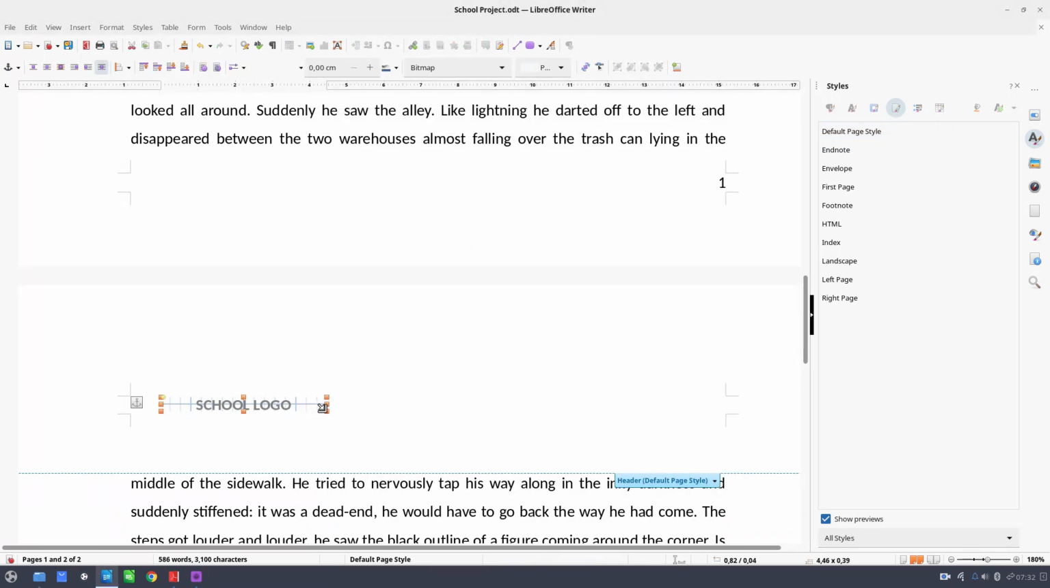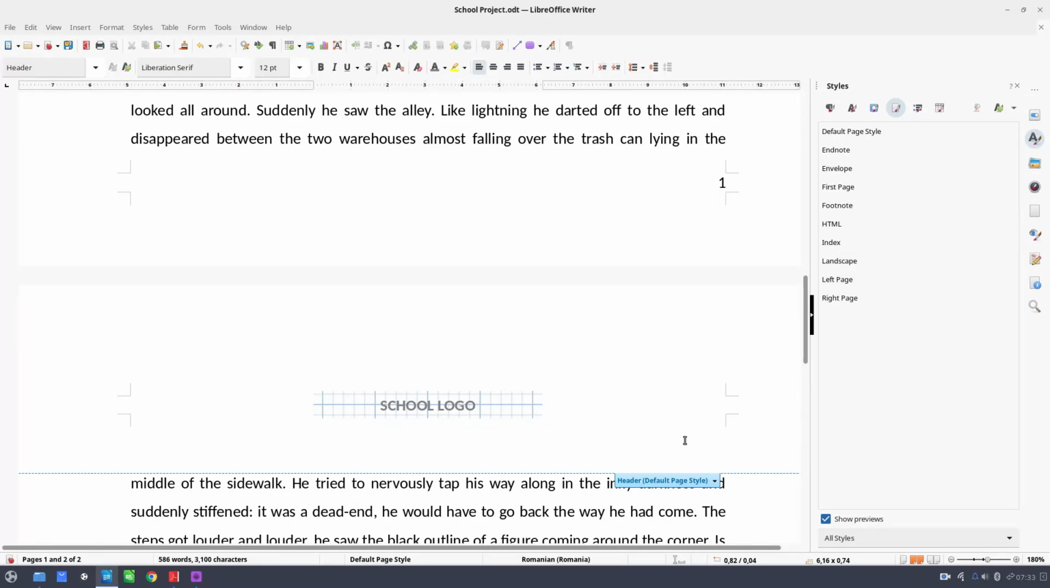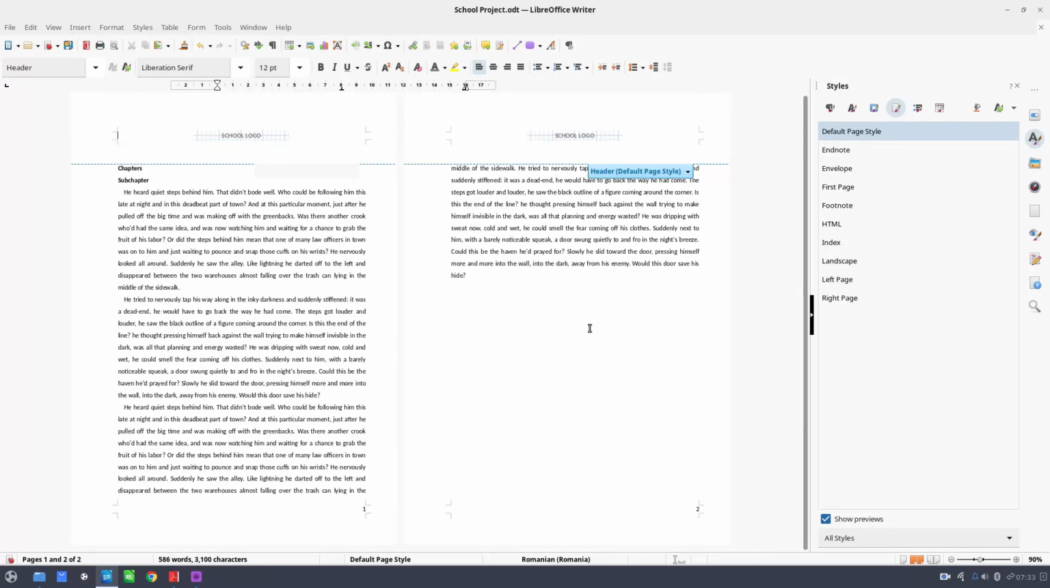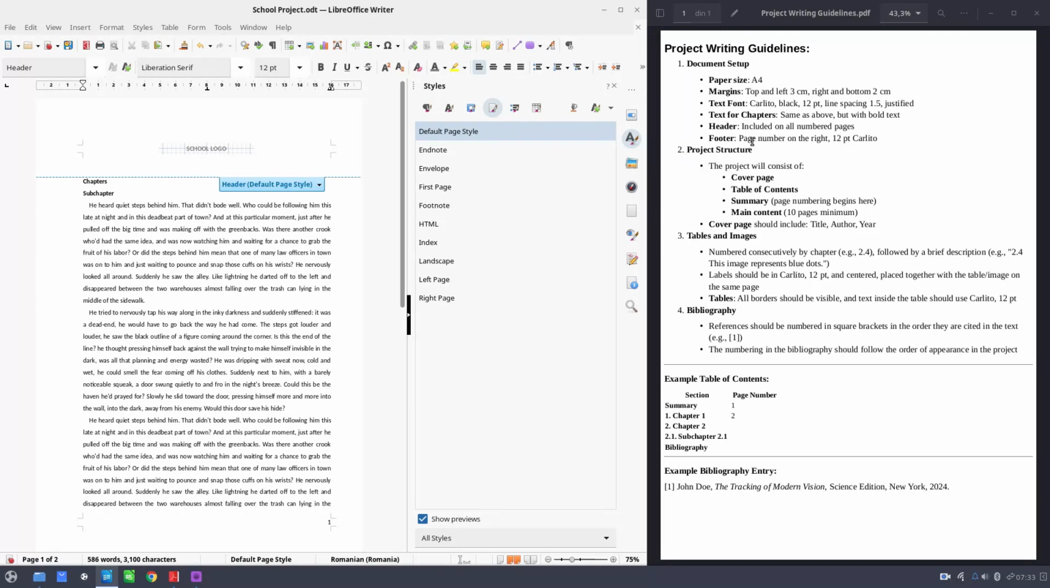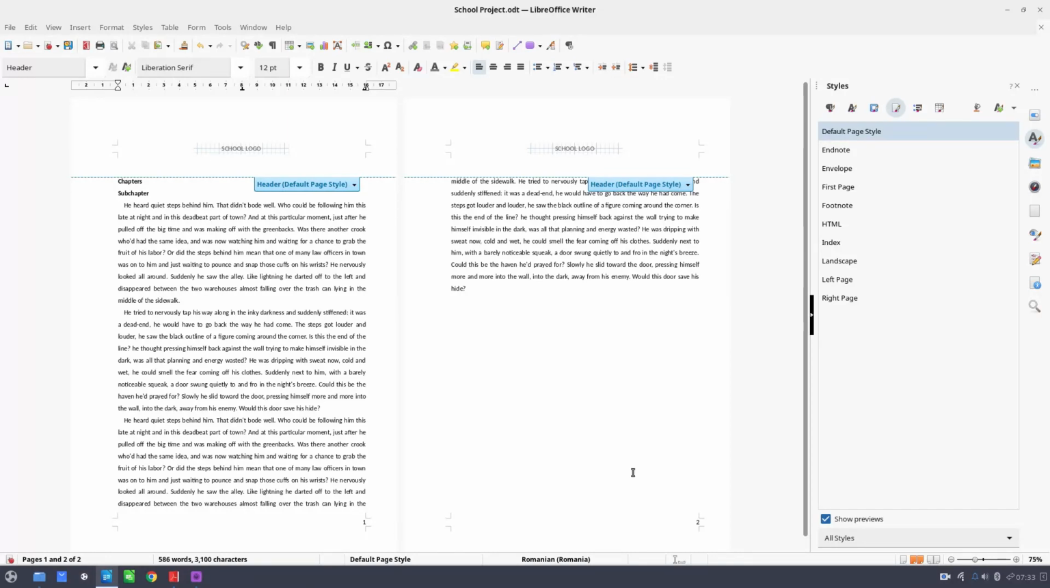So now we can expand this school logo, and we have a tool. It's not looking well arranged in this page, so we have this tool here, align objects. I want centered and also centered. Let's see now what we have. So we have school logo here and also here. So the criteria was the header to be included on all numbered pages. Those are numbered pages, so it's very, very good.